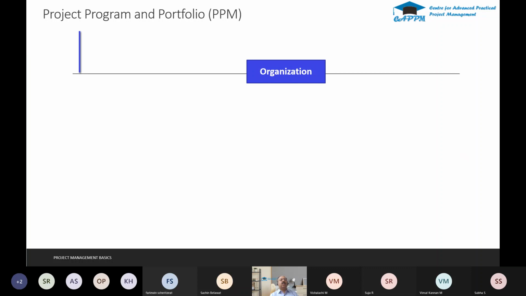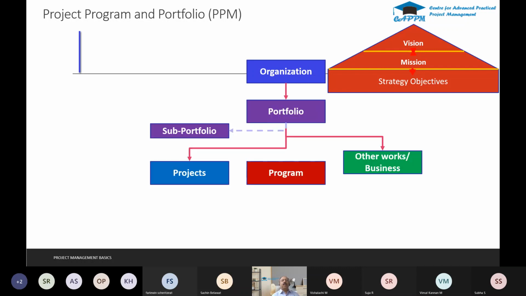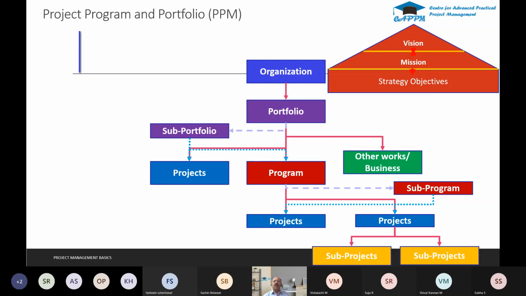A different way to see the project, program, and portfolio is this: at the top you have the organization, which gives the vision, mission, and the strategic objective. Under that organization you have the portfolio, and under the portfolio you have sub-portfolios or other works, the projects and the programs. Under the program you have different projects and sub-programs. In some cases you may have sub-programs, and then under projects you have sub-projects.